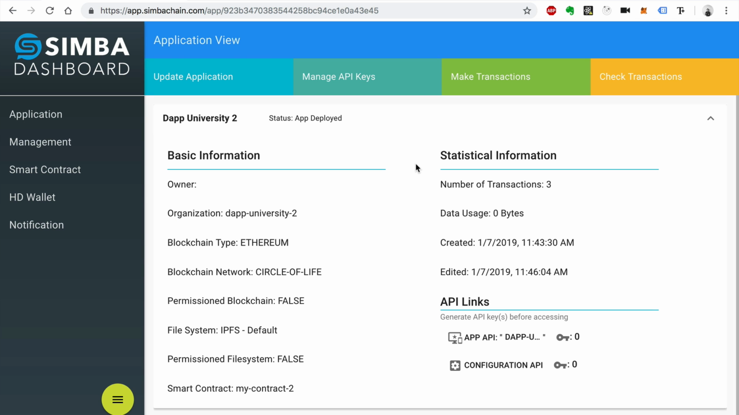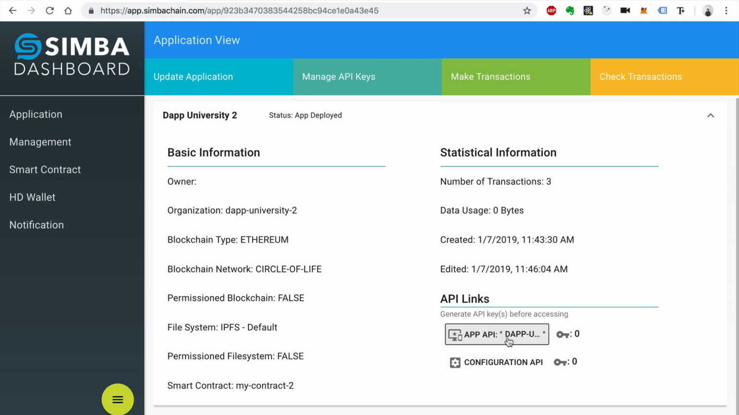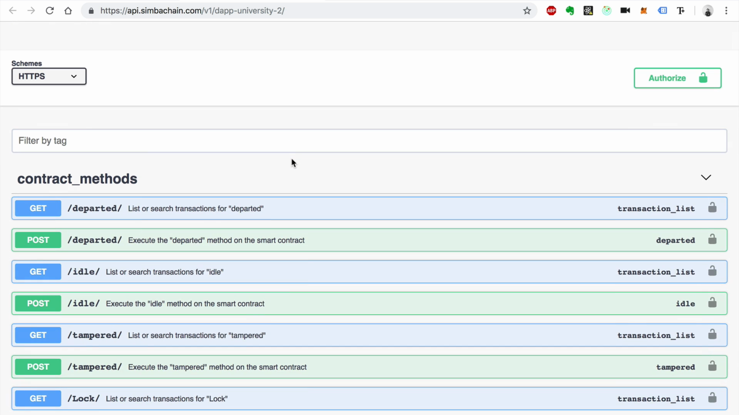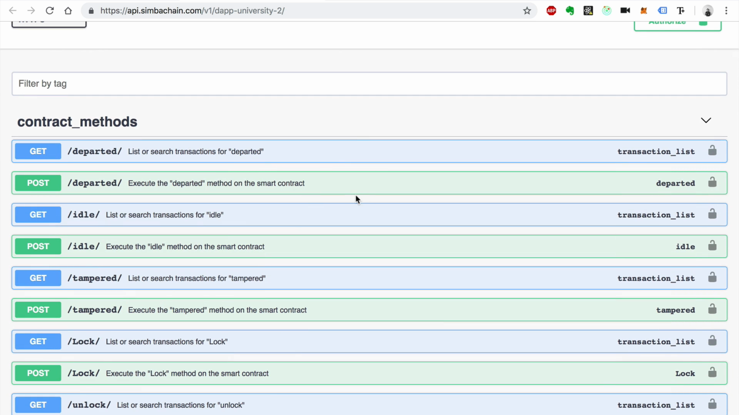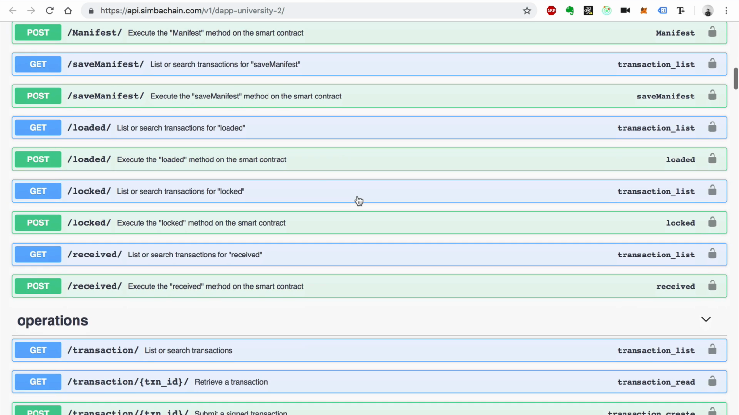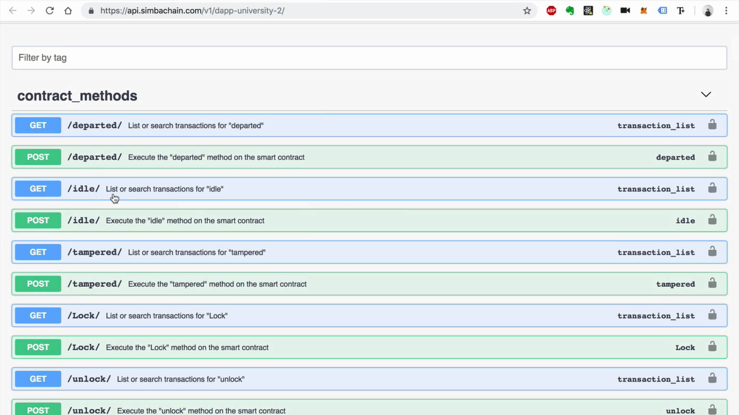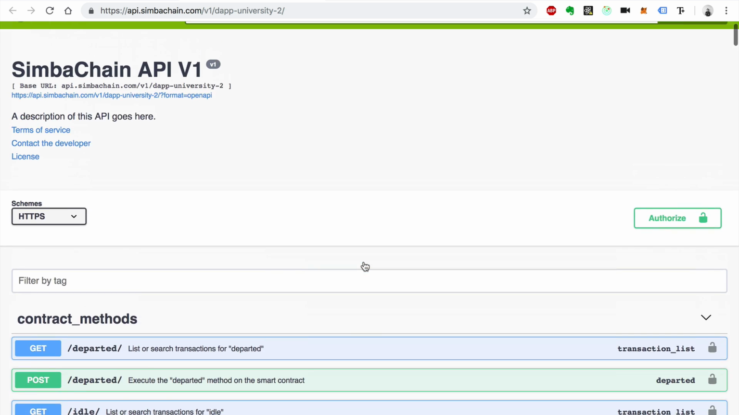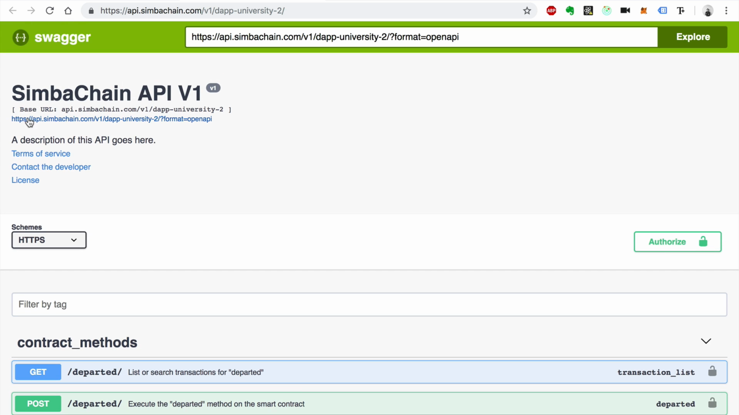The next really cool thing that we get for free whenever we create this application with Symbichain is an API. It's a public API. So we can just check this link down here, this app API. And this will show us a REST API that was automatically generated based on the methods or the functions that were created inside of the smart contract. Okay, we can see like departed, idle, tampered. We can get and post both of these things, and we can see all kinds of info about our API, including the URL up here, just api.symbichain.com. We can see the name of the API that we created whenever we created the application.